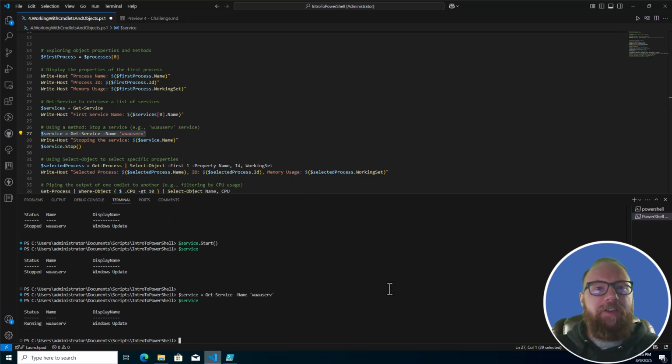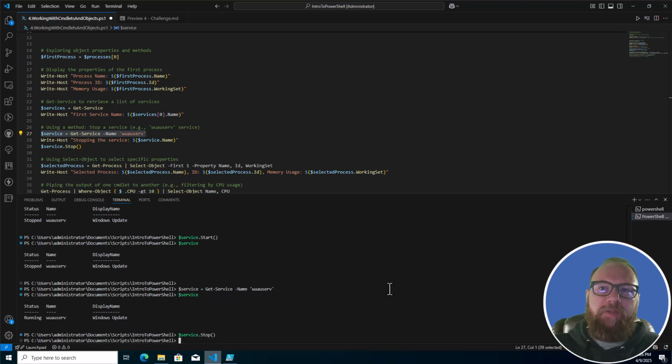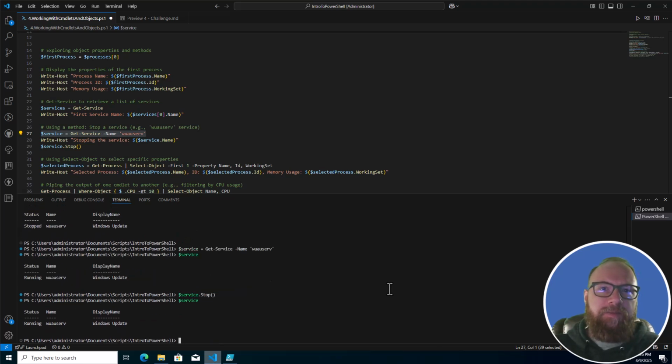So that's one thing you have to remember. When you change something, make sure you go back and get it again so you get the freshest state of it. So we'll go ahead and stop it. And then we'll check service again. It's going to say it's running. But if we do that again, Get-Service, and we check again, it's stopped.